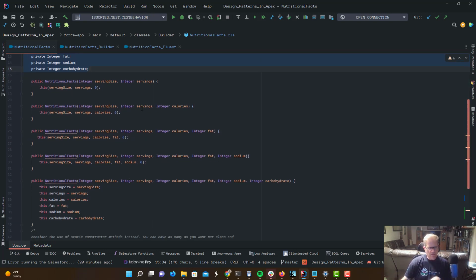The idea being, we've got, what do we have? Six properties here. And then we have five constructors. So we're chaining all of these. At a minimum, we need serving size and servings. And then we add in calories, and then fat, then sodium, and then carbohydrates. And we chain all of these constructors together. And this works. Everything we're going to do today with builder patterns you could do from the constructor. What the builder patterns do is make this a little bit easier, a little more scalable and elegant to use.